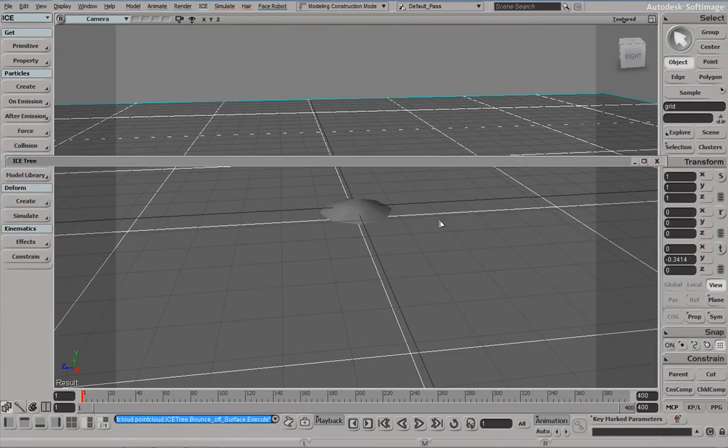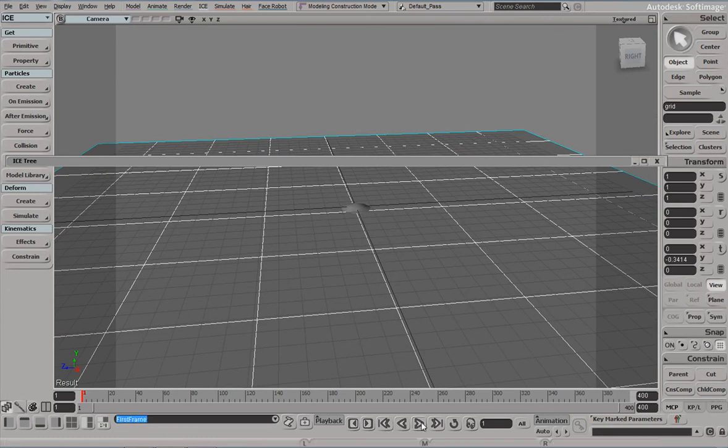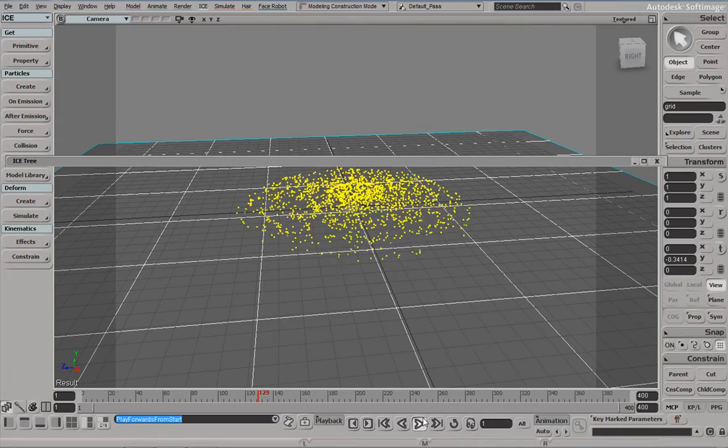And whenever we run this, we get particles bouncing into eternity.